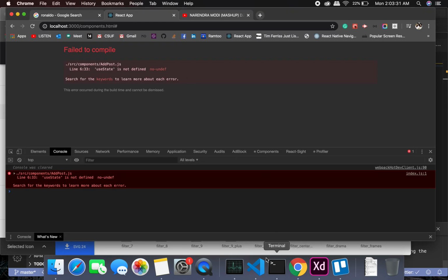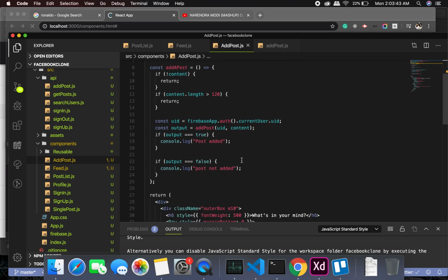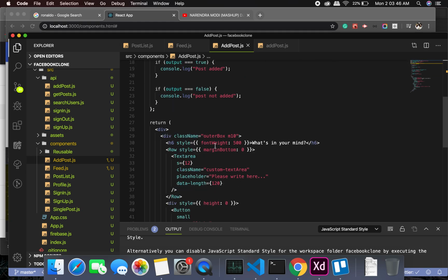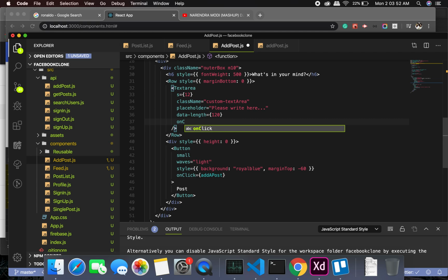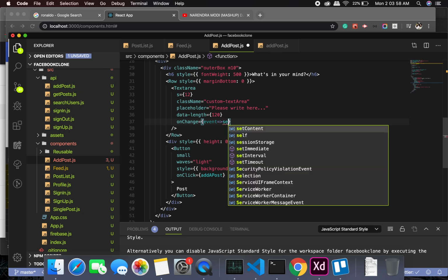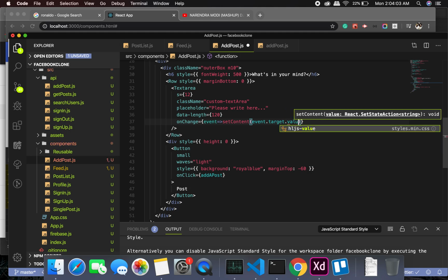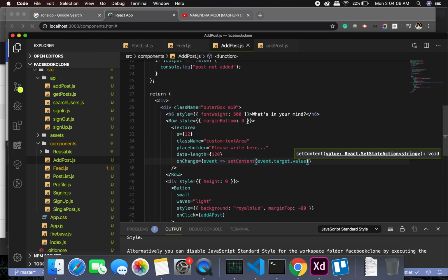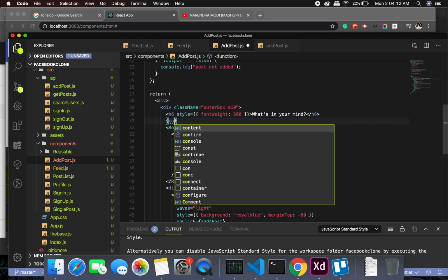Okay, great. So use state is not defined because we need to get use state at the first point. Okay, great. Oh, one more thing. The set content won't work because we are not setting the content. So on change, here event set content event dot target value. Okay, great. So we'll do one more thing, and that is I want to see if the content is being set.